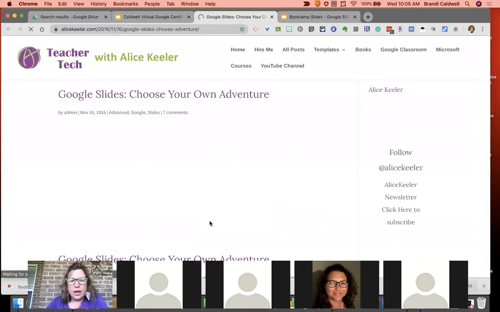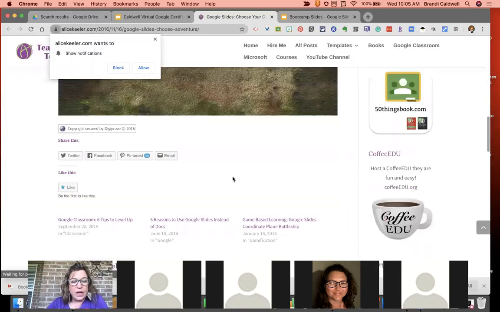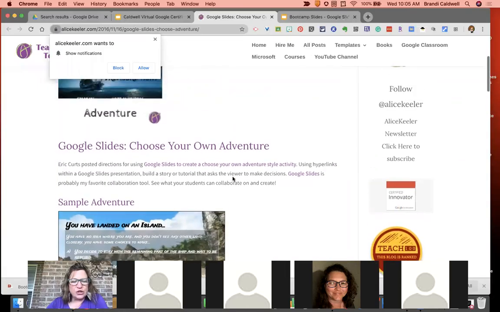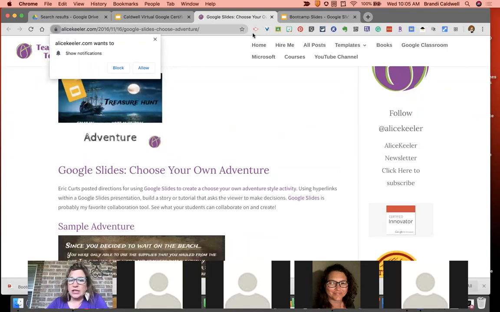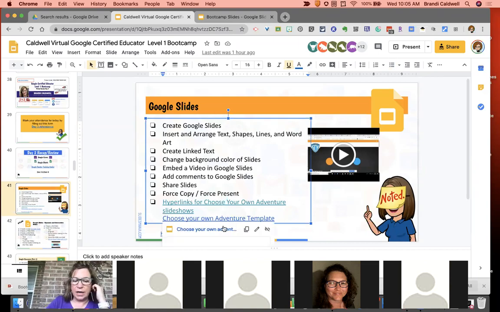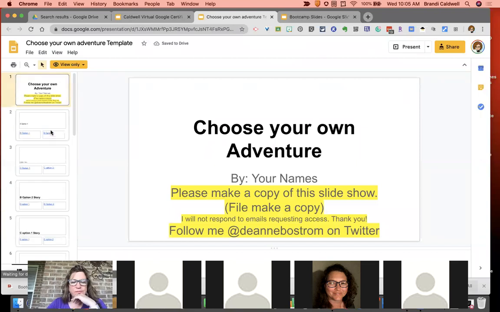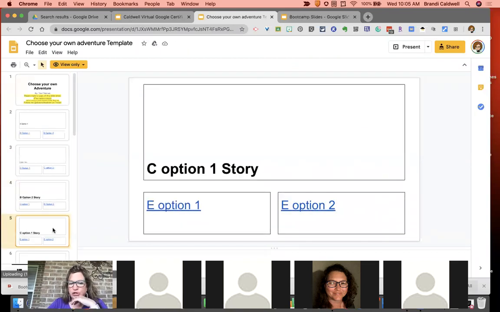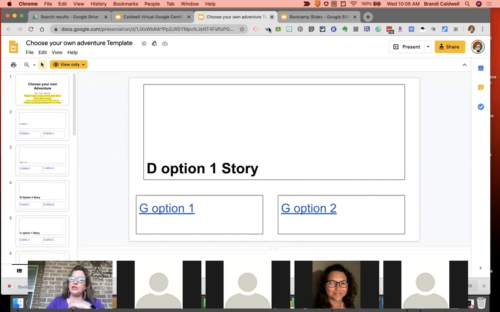Alice Keeler gives you this idea, and there's a sample adventure that you can go through, and it's just really unique. And it's got an activity. All it's really doing is hyperlinking throughout the slides. And if you go to one slide, it'll take you to another slide. And the template is right here as well for a choose your own adventure. And so you can see it's just hyperlinking you to different options throughout that slideshow.